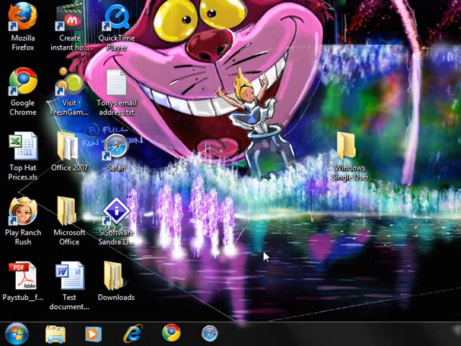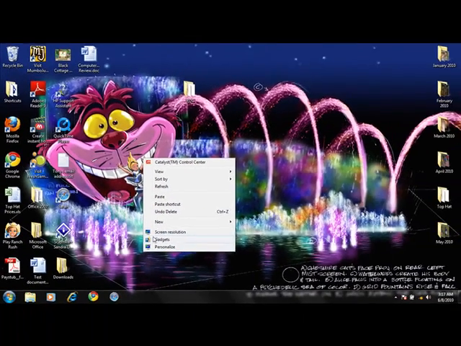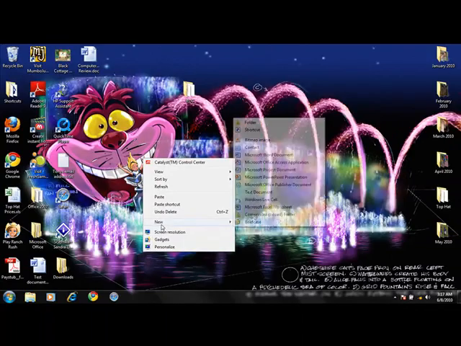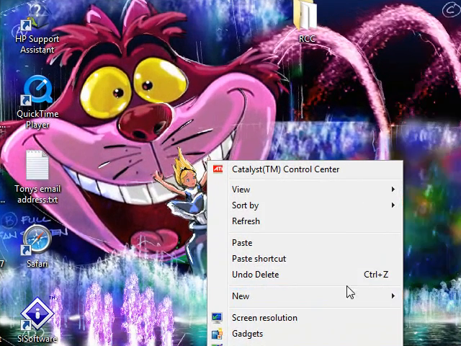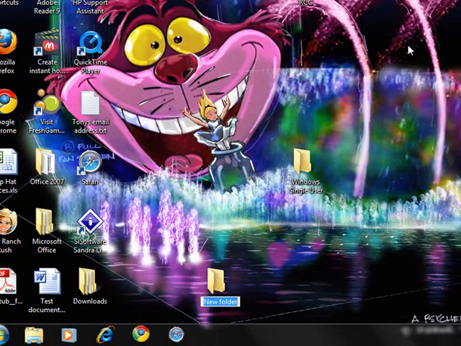I'm now going to show you how to create a folder. Right-click on the desktop screen. Left-click on New, then left-click on Folder. A new folder has been created. I'm going to name it Test Documents.